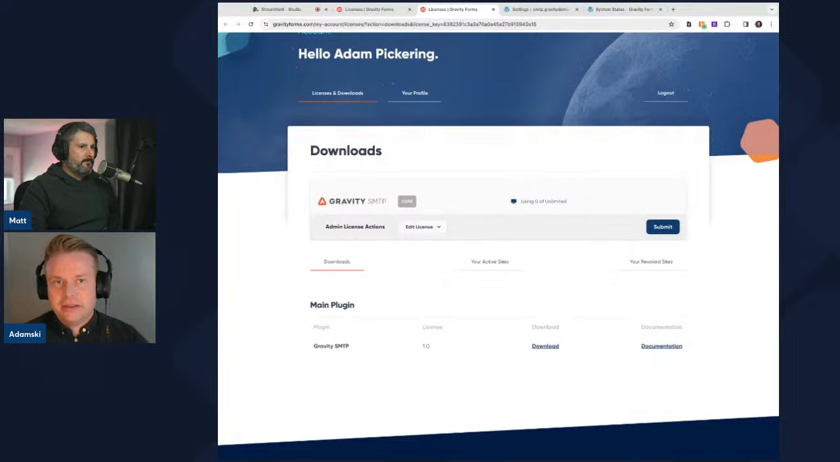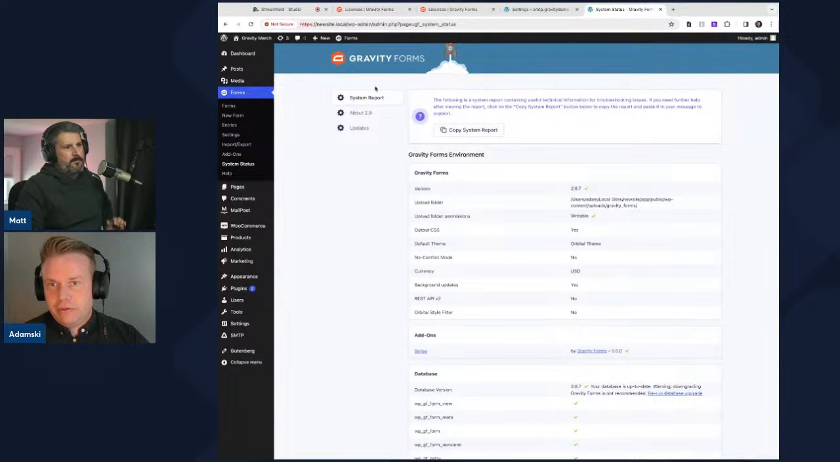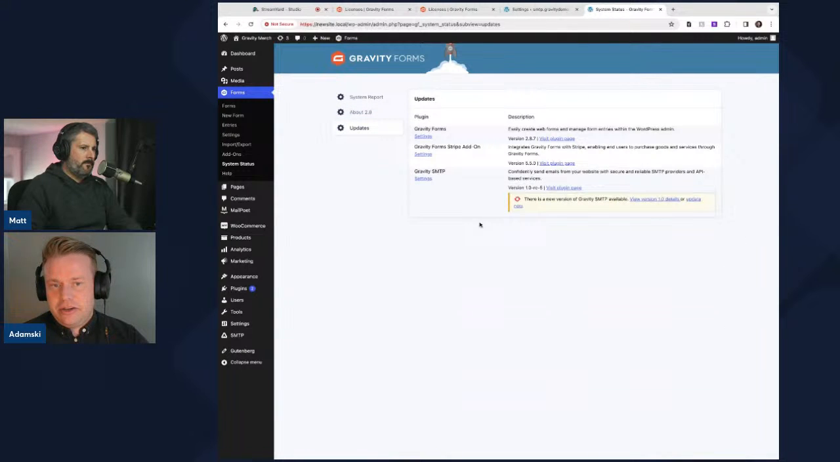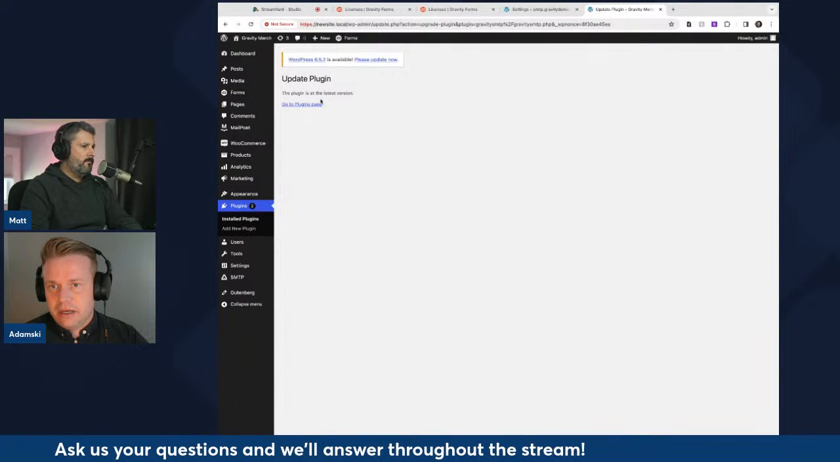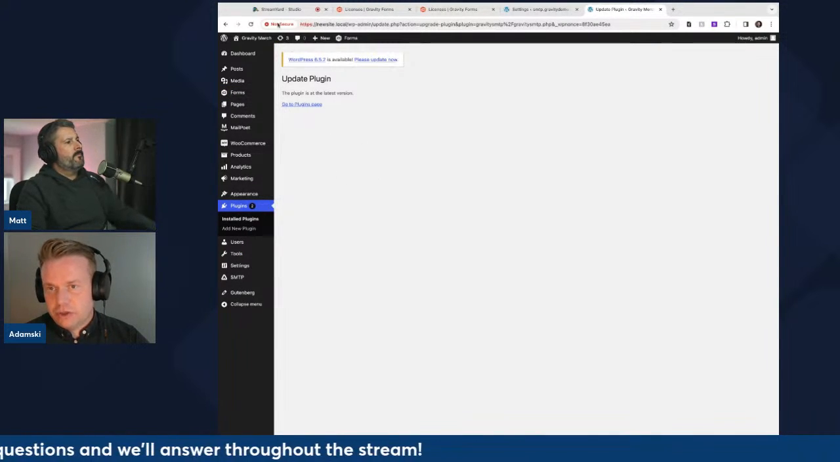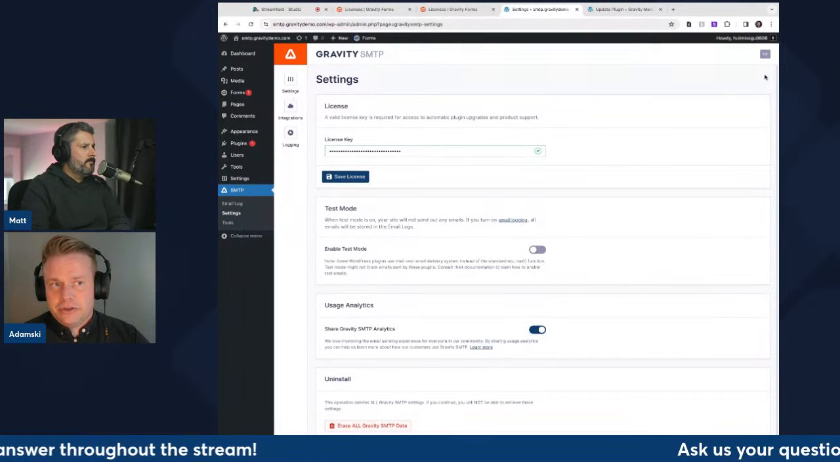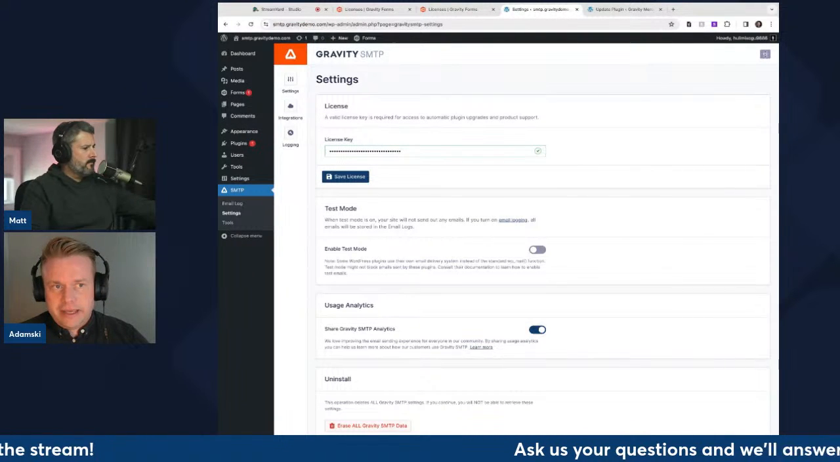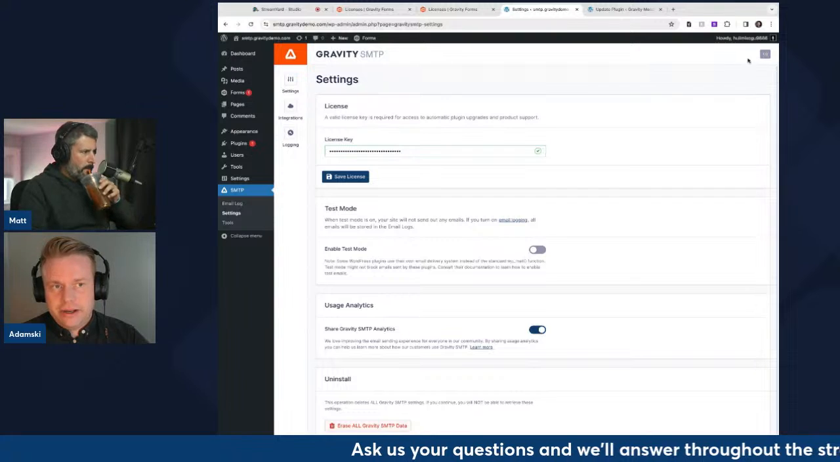Now, if you've already installed Gravity SMTP before, like for the beta testing, because we've been doing many months of beta testing and things like that, you'll have to go to Gravity Forms in the plugin and click on updates. So if you go to Gravity Forms, you'll see it says system status, then click updates, and you'll now see there's an update for 1.0. You'll be able to click that, and it will then upgrade to the latest version. And once you're done that, it will reflect that in the top right hand side here.